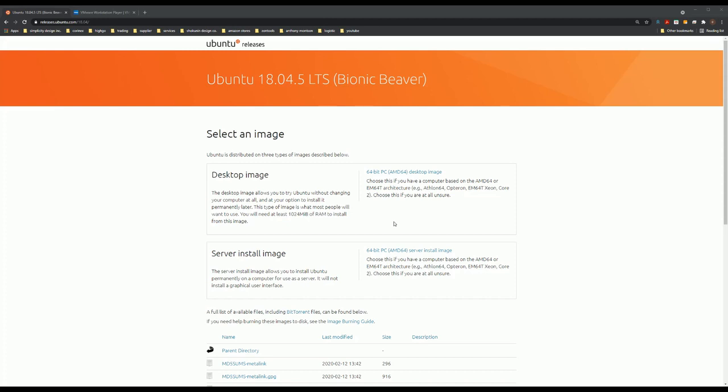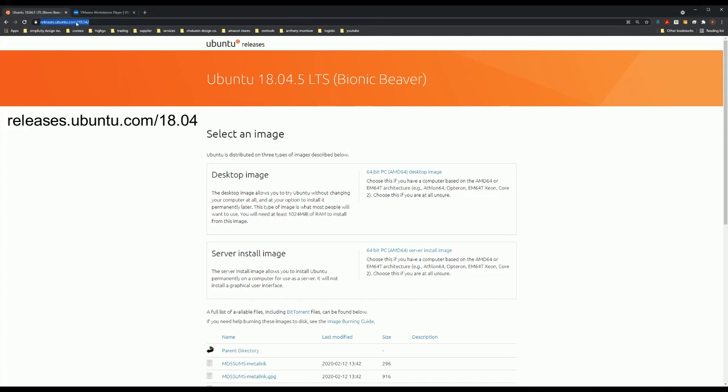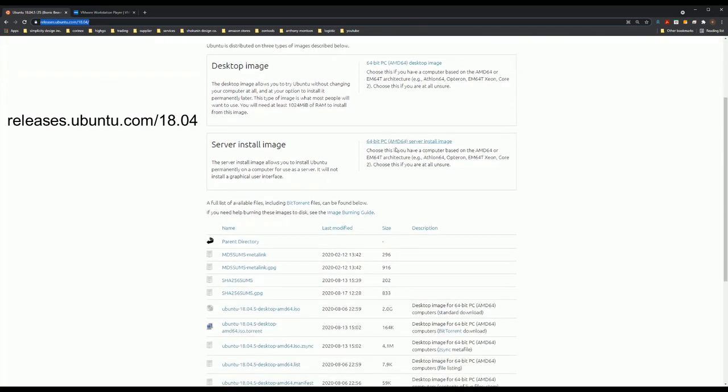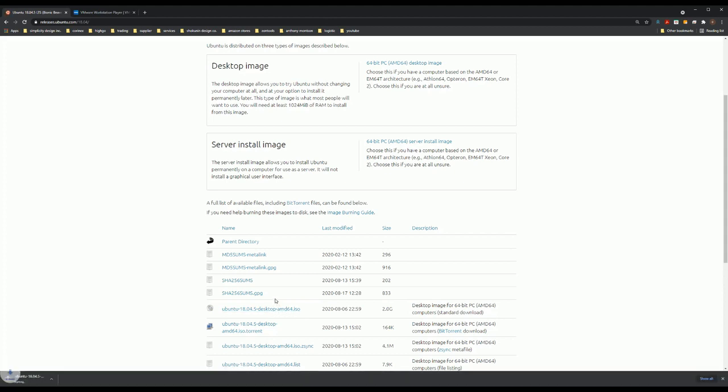So first of all, you want to go to this website right here, releases.ubuntu.com/18.04, and you will end up with a page that looks like this. And you want to scroll down a little bit and find an ISO image of Ubuntu 18.04, and you want to make sure you download the desktop image for a 64-bit PC, which I assume most of you are using. So just go ahead and click on this ISO image and the download will begin.